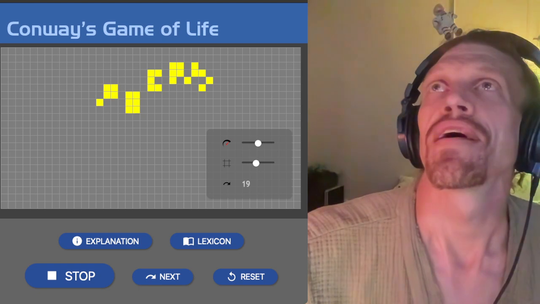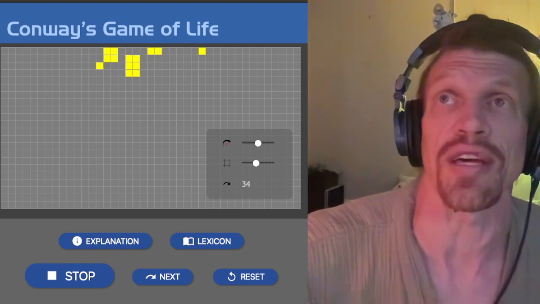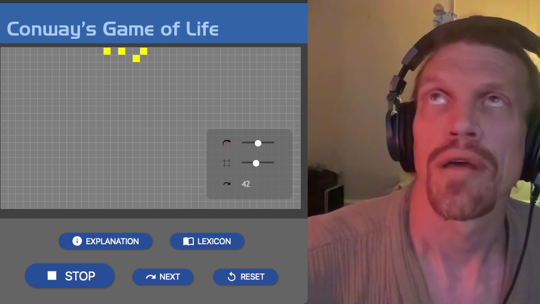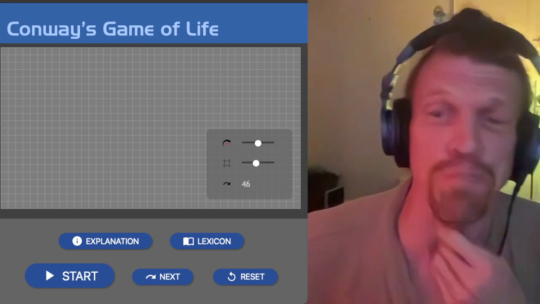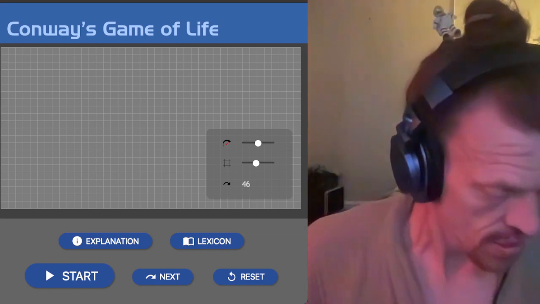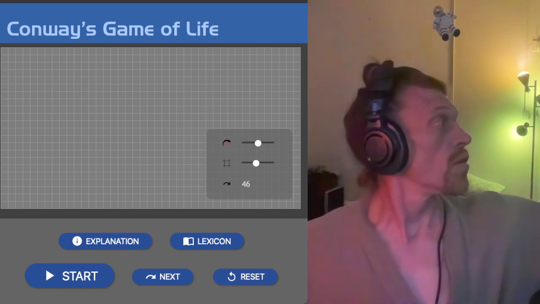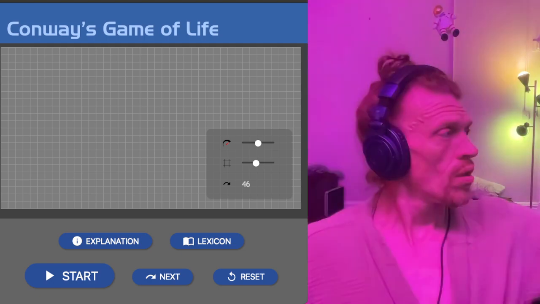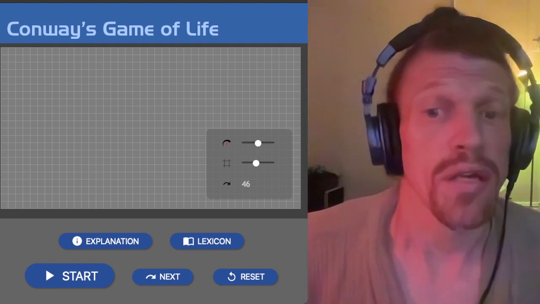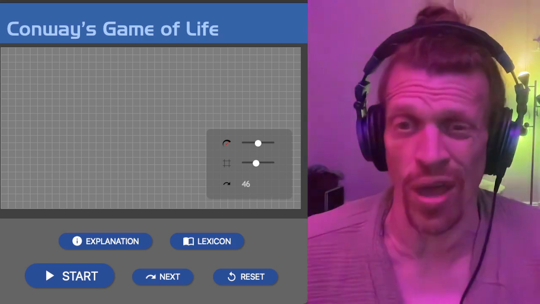Yeah, it's a fun game, and it demonstrates a very interesting aspect of reality, which is that simple rules can create complex arrangements.